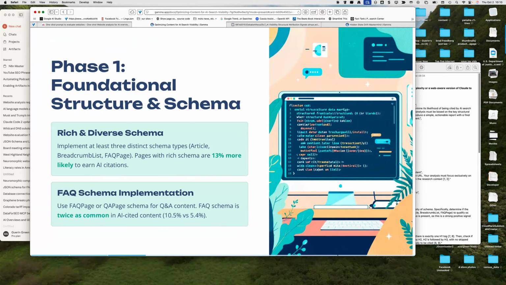My research, the AirOps research, suggests this. Rich schema, meaning multiple types of schema, are more likely to earn AI citations. And then FAQ, there's a 2x multiplier here. And again, we don't know what the entire universe or cohort selected in AirOps' case was. I saw a higher presence in my own research, but again, directionally about the same, roughly a 2x.